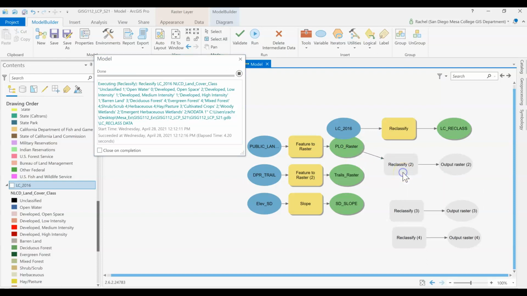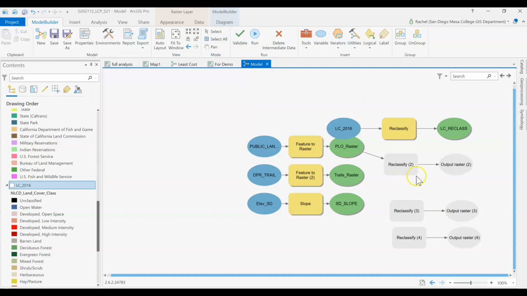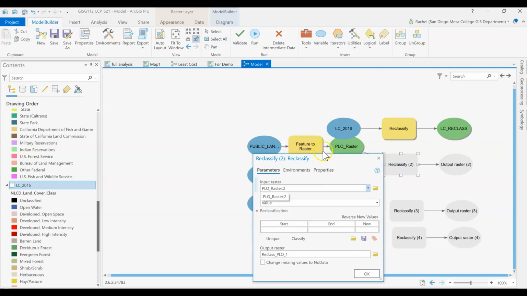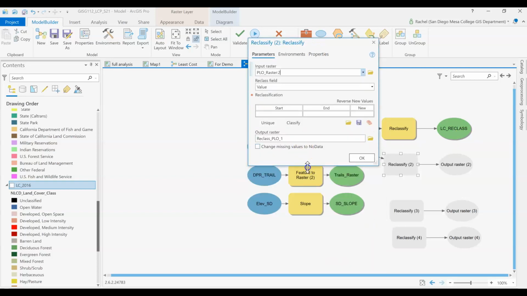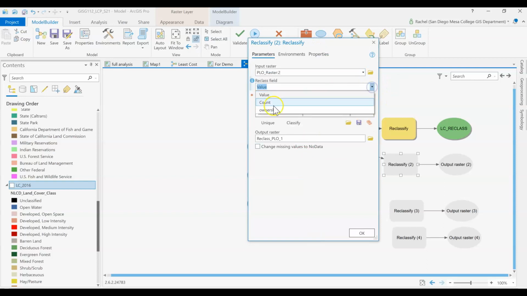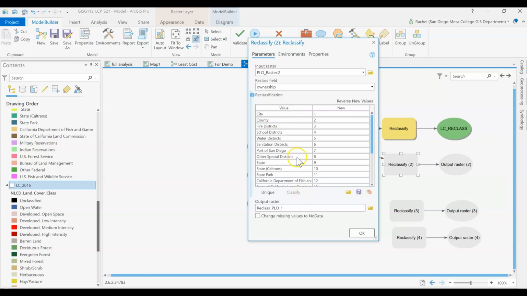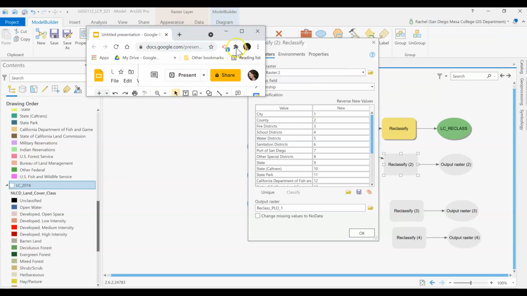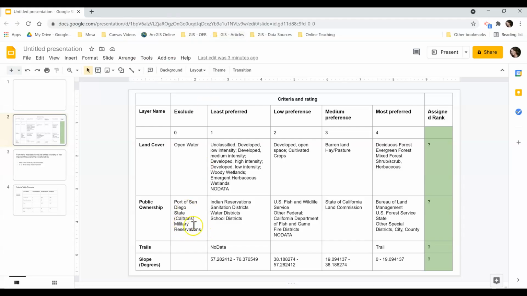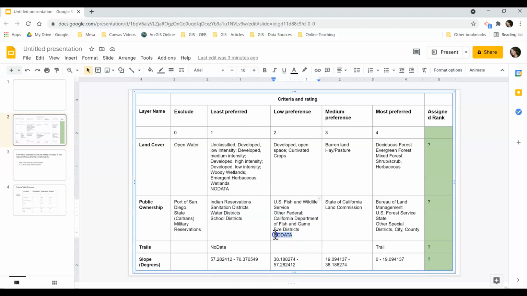So that again will be our input raster. We'll pull up our reclassify window. For this one, we'll change it from value to ownership. And click on unique to get it all to populate. All right, so this one, again, we're going to refer to my table that I made in terms of what I want to exclude, low preference, least preferred. For this one, for no data, I'm going to set it in for low preference because there's a lot of land that's classified as no data.